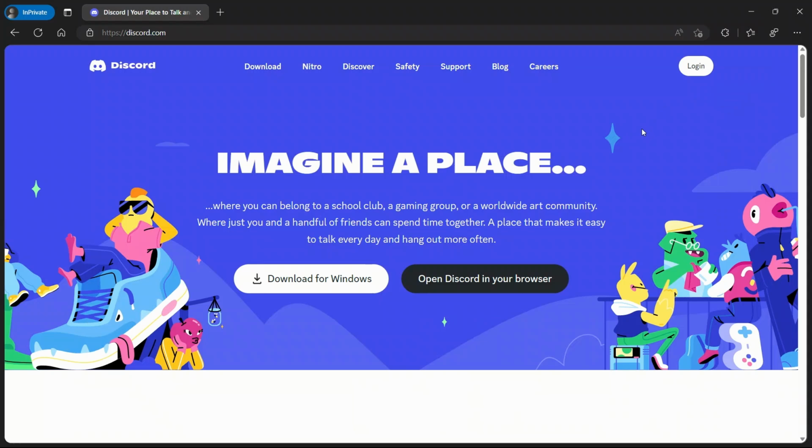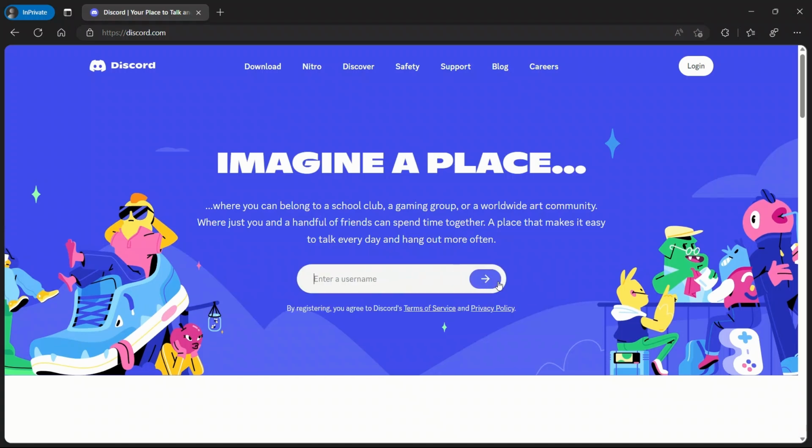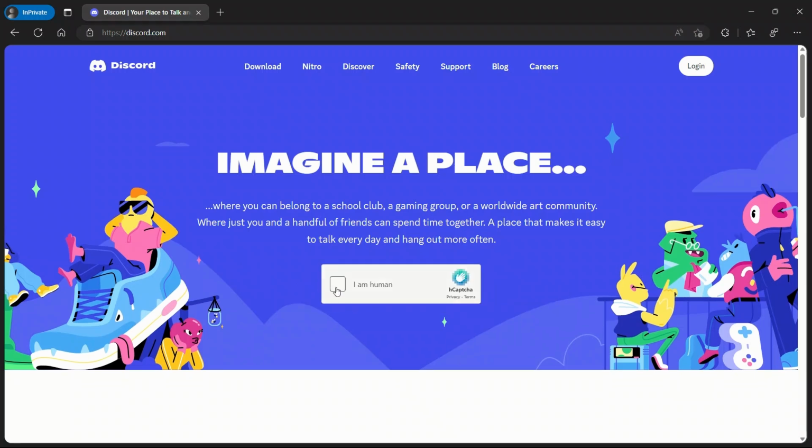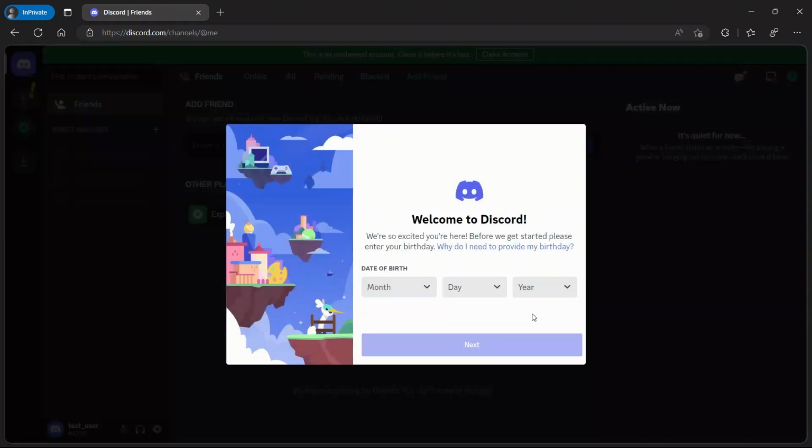So step one, we need a Discord account. Midjourney is using Discord to offer their services. So first, click on Open Discord in your browser. Let's give it a name. So I'm going to call it Test User. Click Enter. Then you have to verify that you're a human. The verification is done. Now I need to give it my birthday.